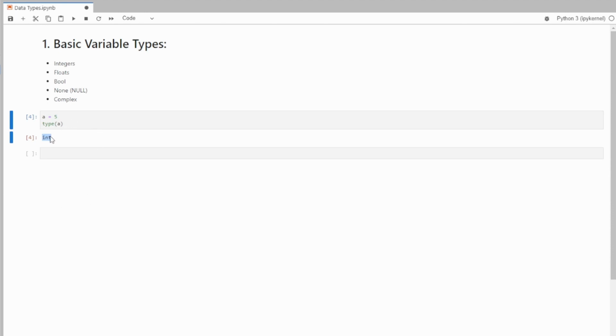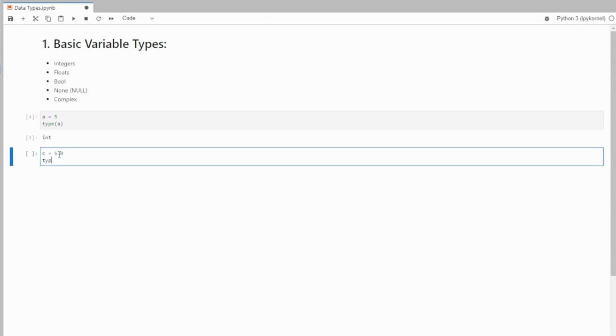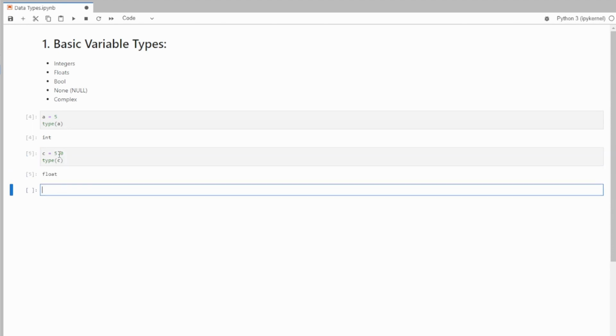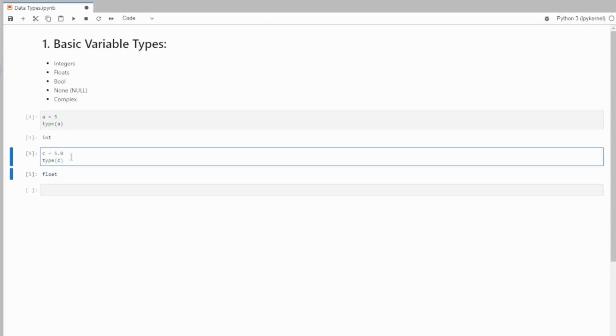Okay, now you're gonna see the floating numbers, which are pretty similar to the integers. I'm gonna call it c, and it's gonna be 5.0. I'm gonna type again type of c, and you can see it's a float. So what is the difference between an integer and a float? It's basically that you have a decimal point over here. So even if those numbers in the computation might be equal, in the data types, they are not exactly the same.